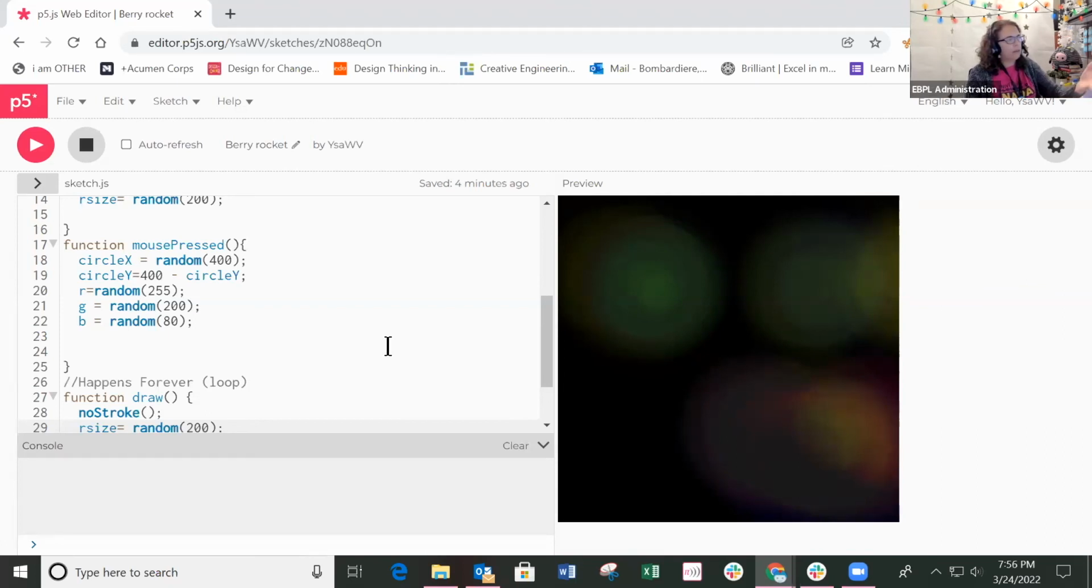There is a lot of variability going on there, a lot of random, and you can change the numbers here. And yeah, see, the circle X is a random. It's going to pick a random location on the X. So yeah, it doesn't matter where I press.